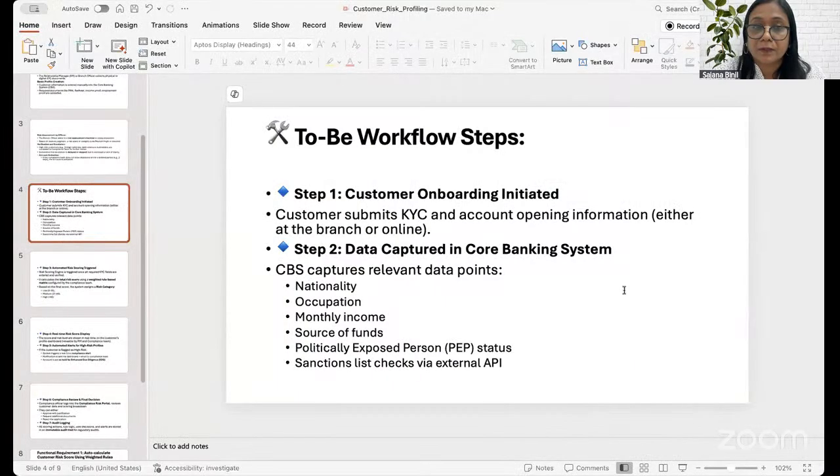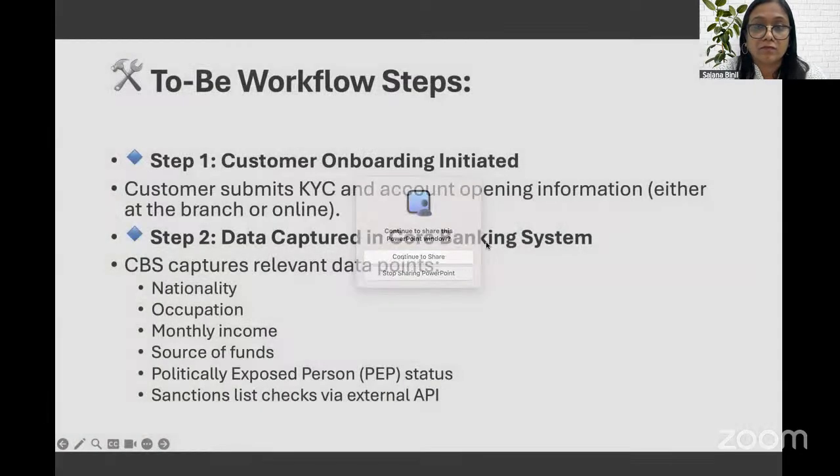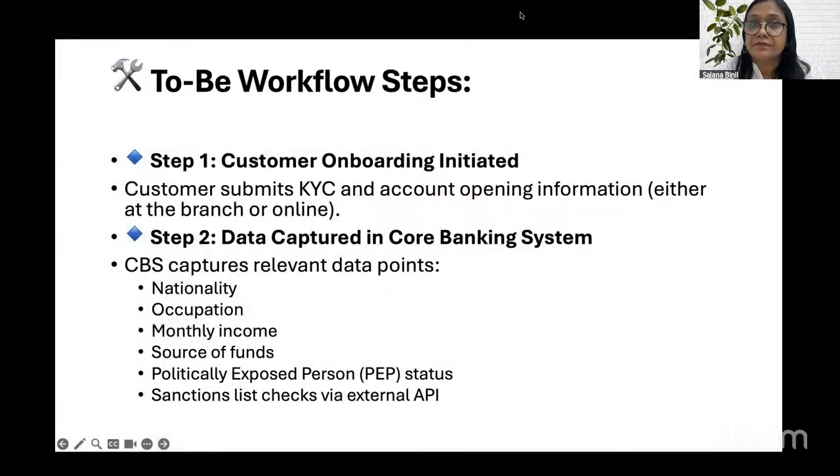Now let me show you the to-be workflow. To-be workflow steps. Customer onboarding. When the customer onboarding is initiated, the customer submits the KYC account opening information, either by going to the branch or online. The core banking system captures all of this information. Currently, even adequate information from the customer is not getting captured because it's a manual process.